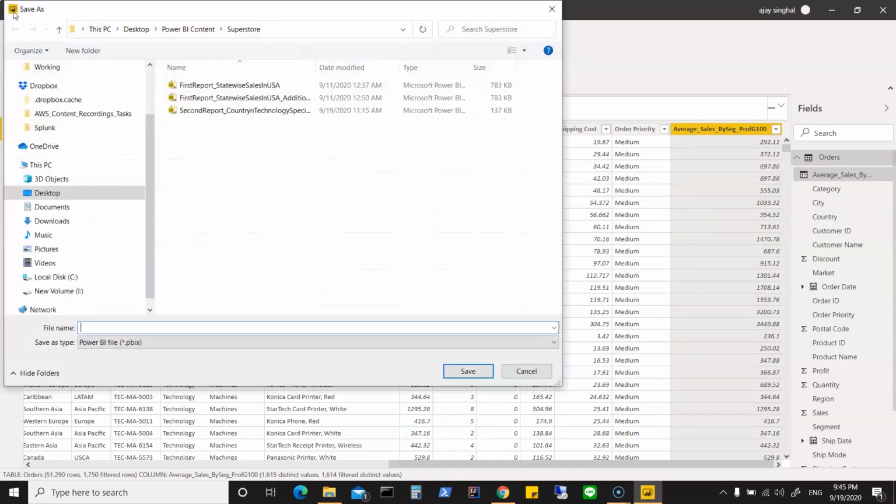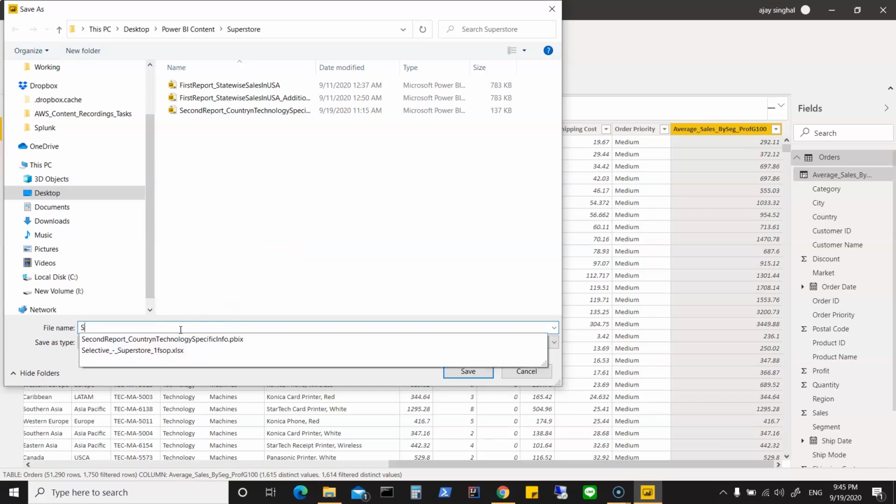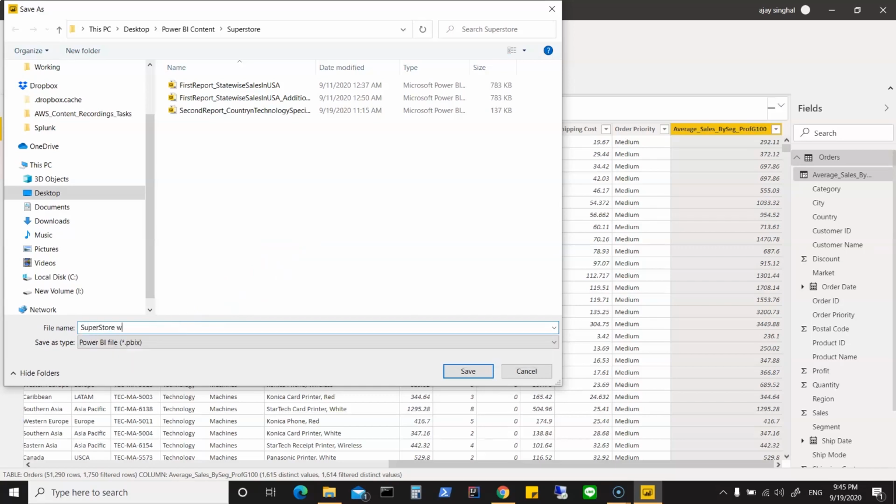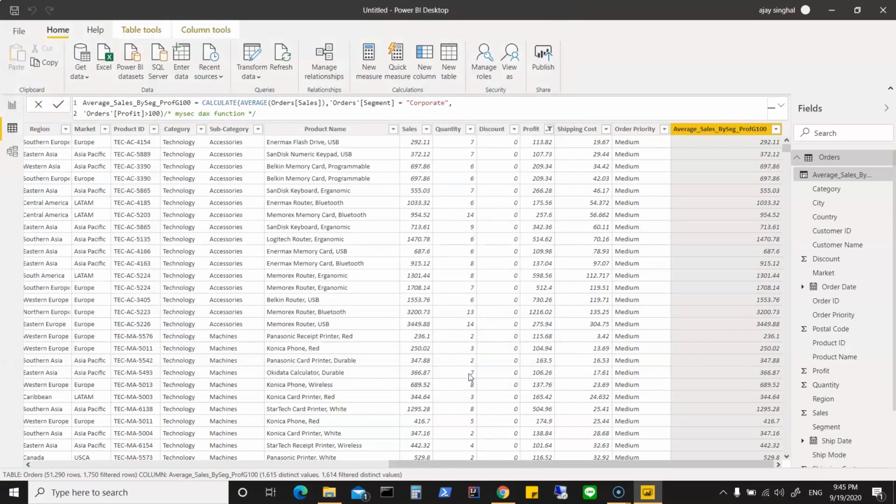Now I can save this and we can call it whatever report name you would want. So let's say Superstore with new DAX, and you can share it, you can publish it, you can continue using it in your reports. So you can create any number of functions as such and then just save it. For example, I have a set of DAX functions and I can upload it on a GitHub link.